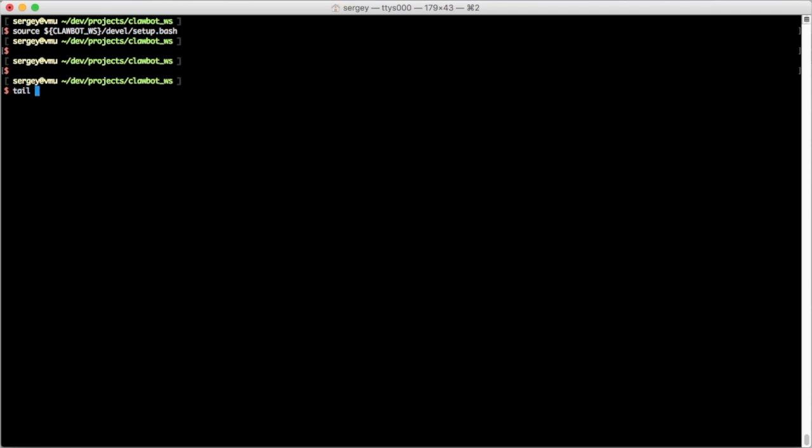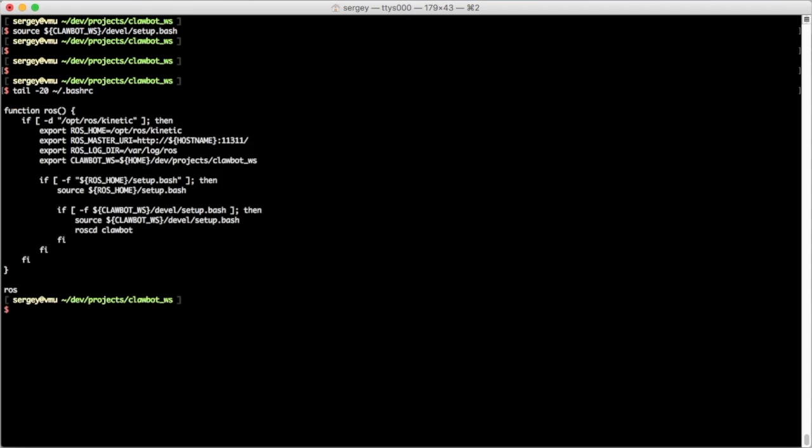Therefore, I wrote a shell function and put it into bashrc so that it gets executed automatically whenever I open a new shell. There is more stuff you can put into that function, like I did here. For example, I changed the log directory to something I prefer. The function will take me directly to the source code via the command roscd clobot.